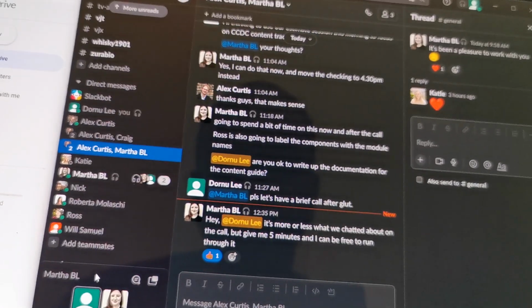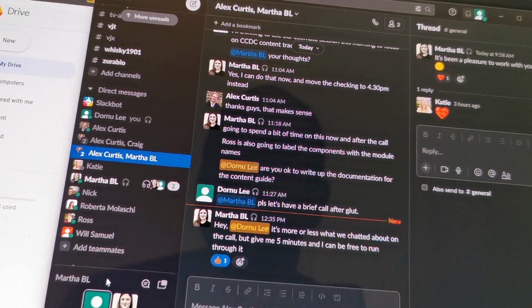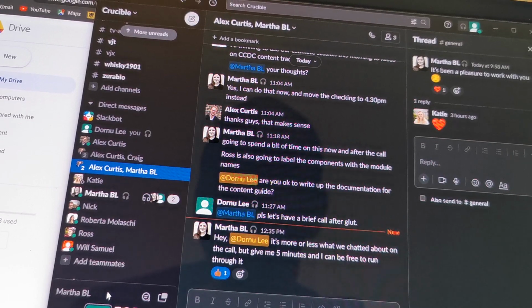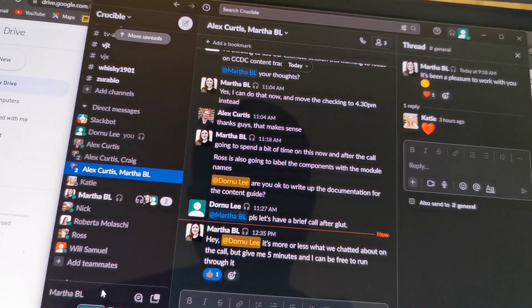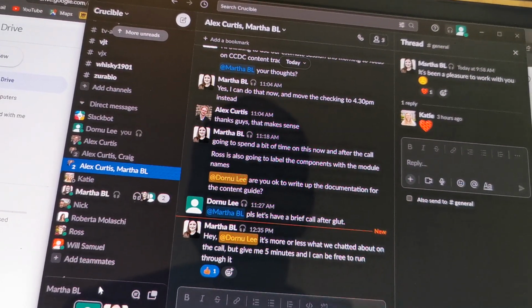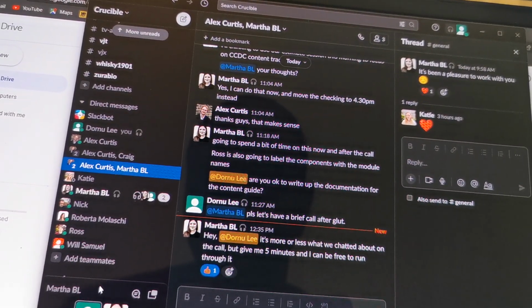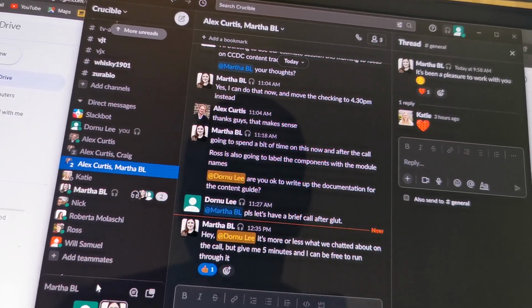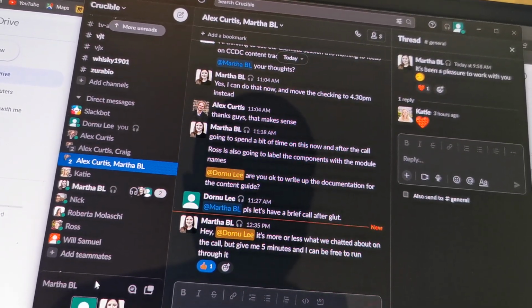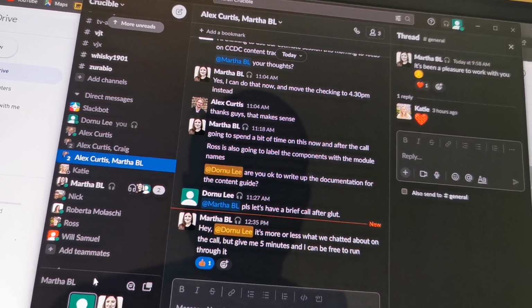Referring to, or will be referring to, because I did share with them some content tracker documentation explaining what the content tracker is, the different parts of the content tracker, and what those parts hold. So I don't know, this guide that you're referring to, what difference would it be from that?